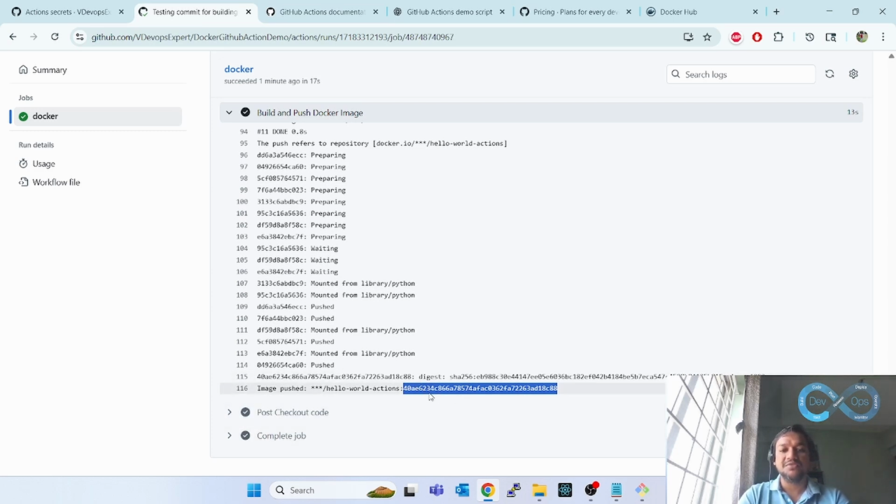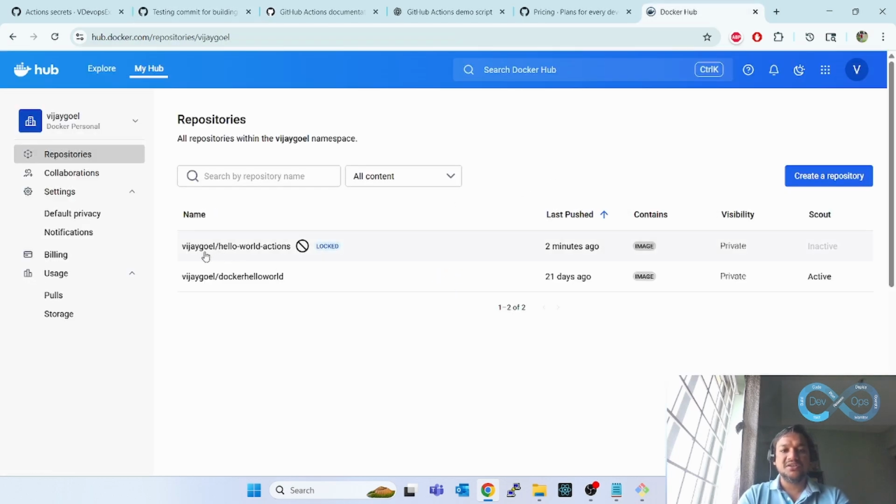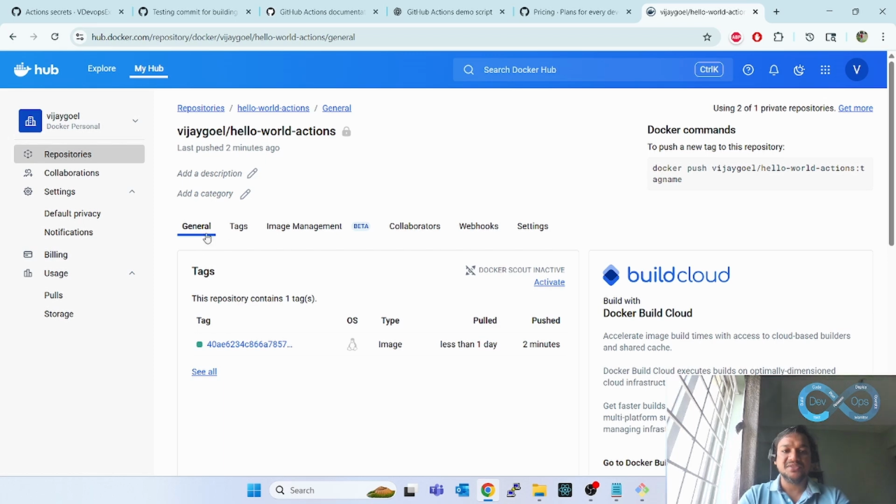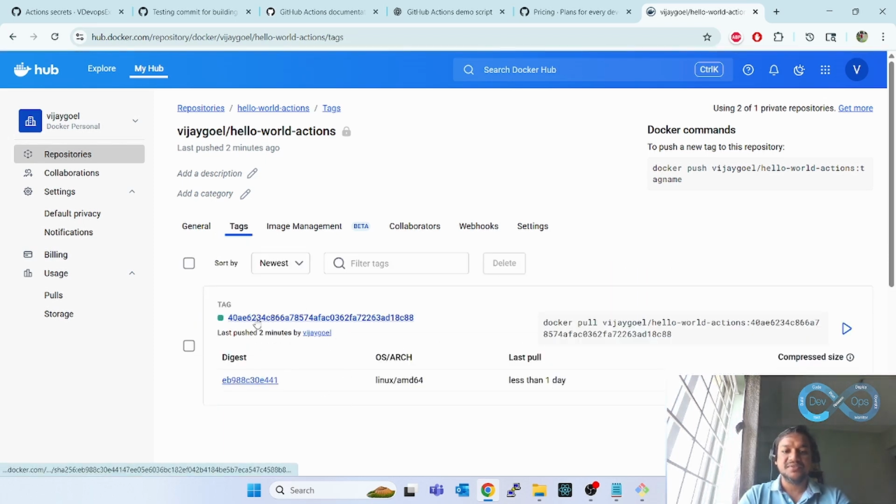Now let's find out whether this image has been pushed to our Docker Hub or not. Log into your Docker Hub account. You can see Vijay Goyal hello world actions has come up in a private repository, 2 minutes ago. Click on this. One tag, you can see one image has been pushed, and this is the tag. Now how will you relate this tag? This tag is the commit ID. Okay, let's find out.